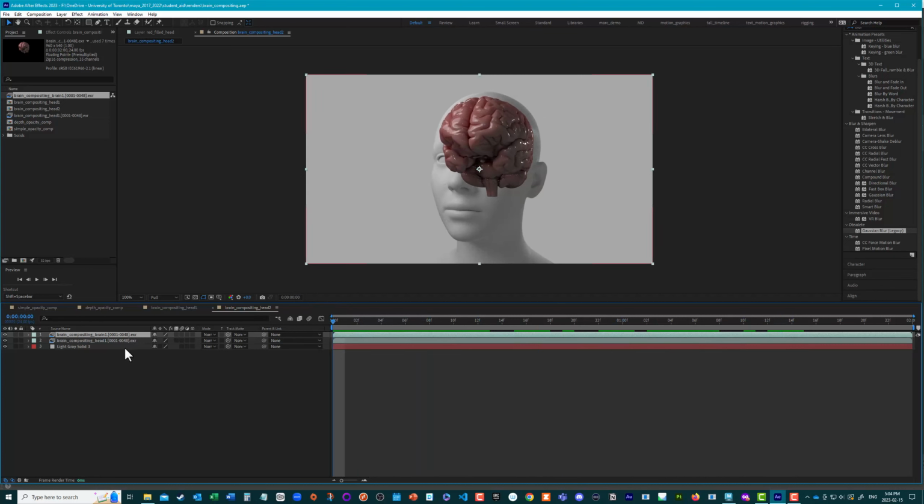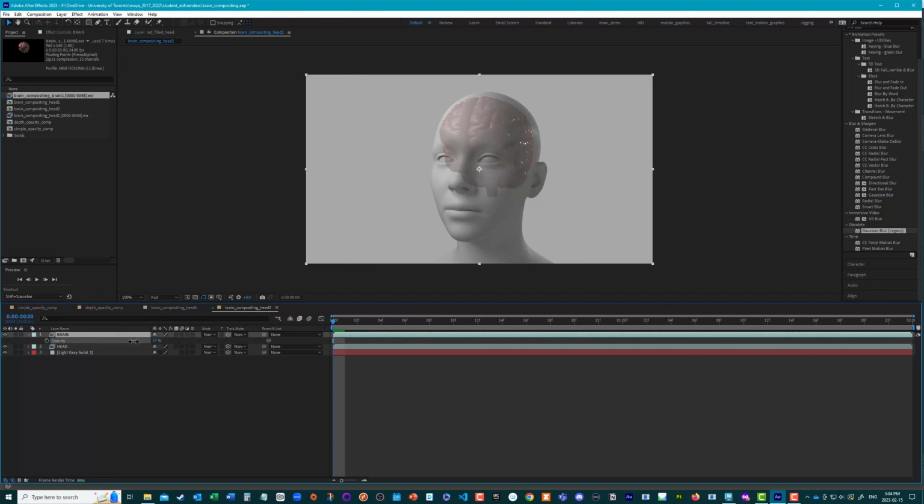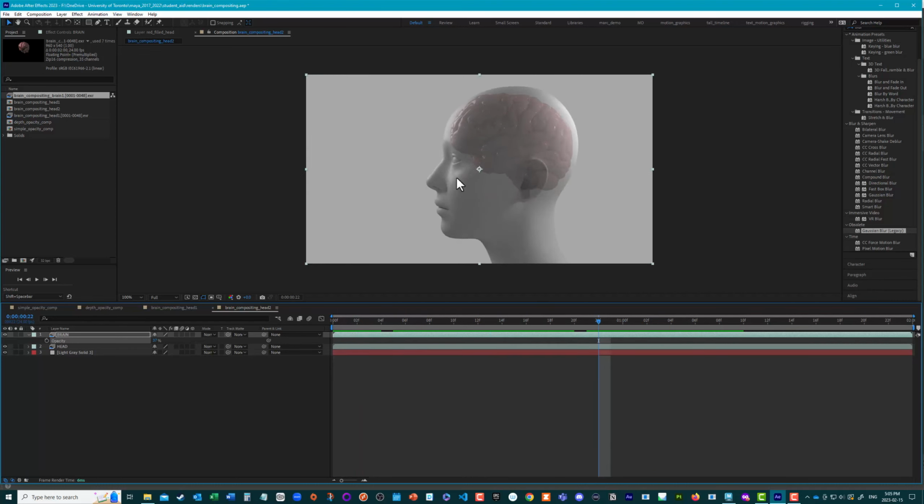And the easiest thing you can do is select the brain layer. And let me just rename these so it's easier to see. Brain and head. We could just take the brain layer, hit T for opacity, and reduce that. And it already looks kind of like it's inside the head. So pretty easy. We don't have any of those problems of refraction, seeing the back of the model, or anything like that.